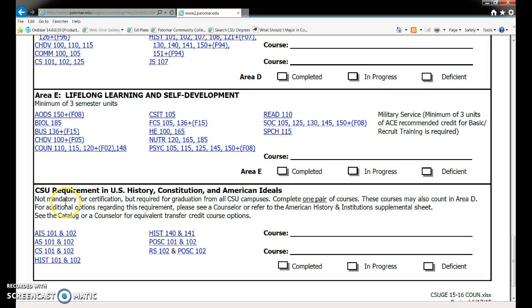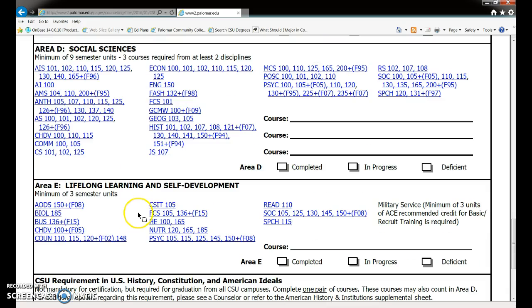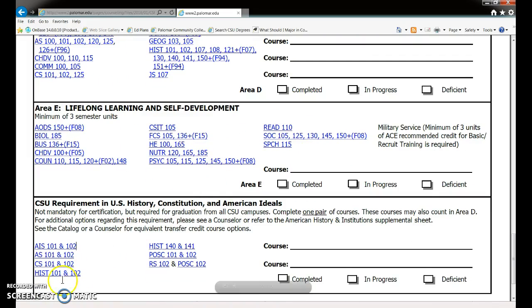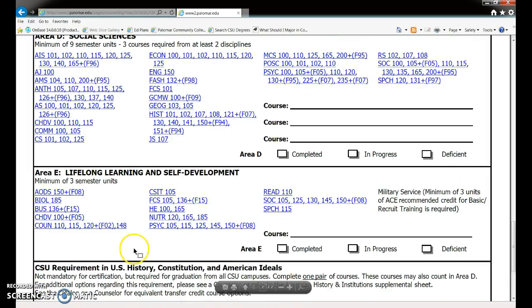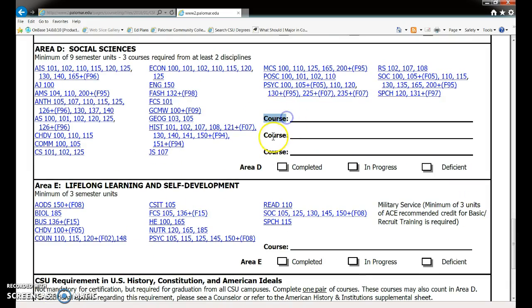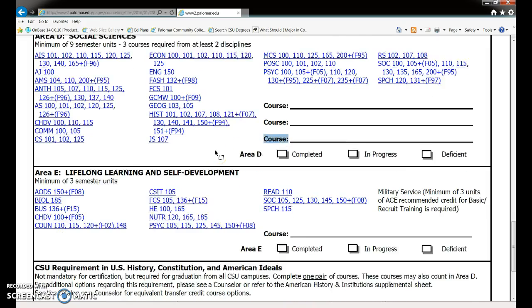You do not need this to transfer, but you do need this requirement to graduate from a California State University. And the good news about this is you're allowed to take these 2 classes, this pair of classes, and use them to fulfill 2 classes from Area D, Social Sciences. So someone could take History 101 and 102 and use them up here. And then the student would only need to take 1 more class from here, usually sometimes from their major.